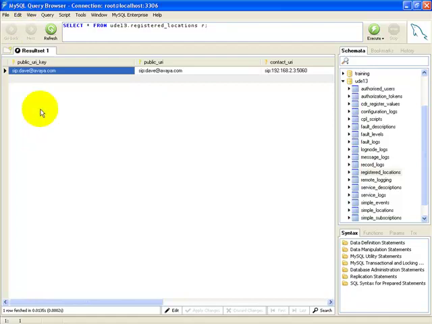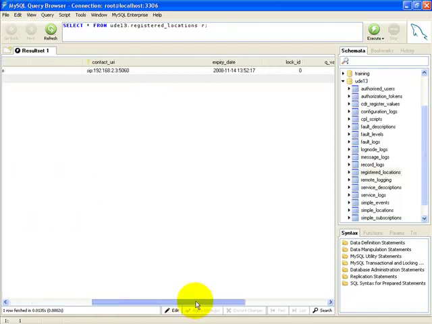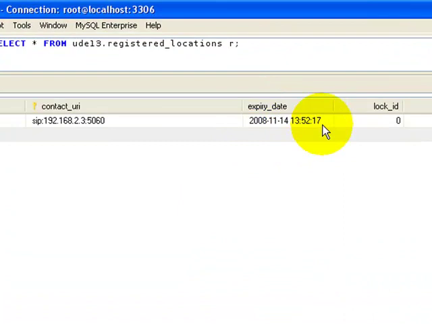If I bring up MySQL browser again and scroll over, you can see here that along with the addresses recorded is the time of expiration.